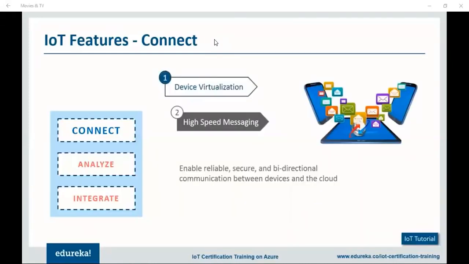Next comes high-speed messaging. So now what I have done is that I have connected all these devices to my platform. But these devices in turn generate a lot of data, and this data is what is going to help us understand better on how we can improve the overall system and provide the user with better experience. So for that we need to have high-speed messaging.